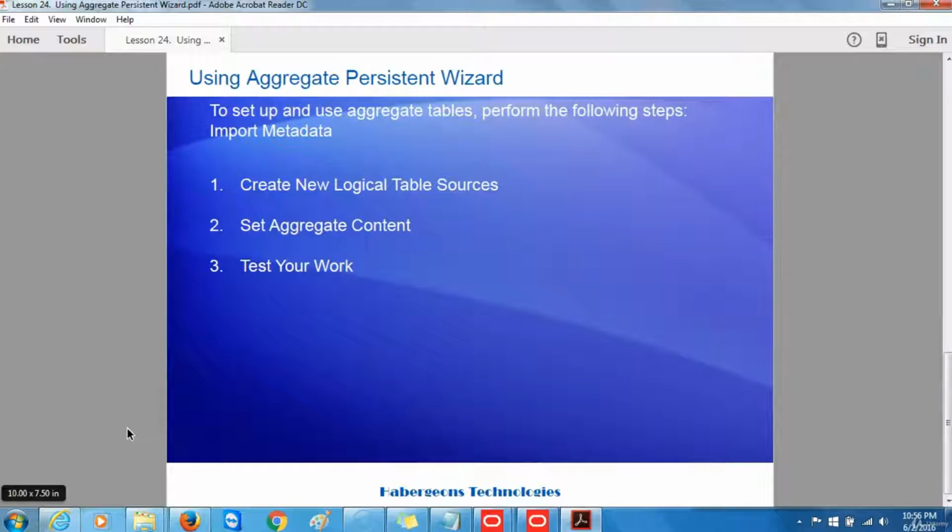To complete this lab, you will have to follow these steps to configure the aggregate persistence wizard in Oracle Business Intelligence Enterprise Edition 11g. Set up and use aggregate tables. Perform the following: import metadata, create new logical table sources, set aggregate content, and test your work.